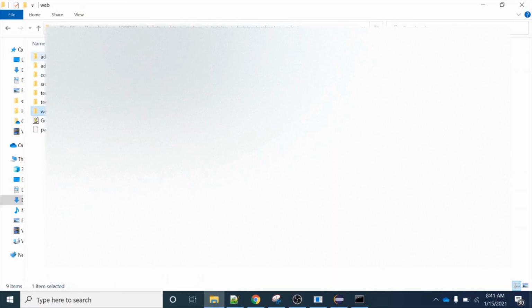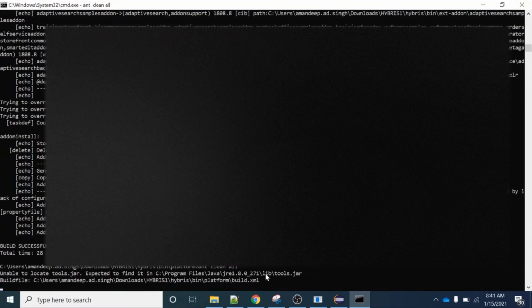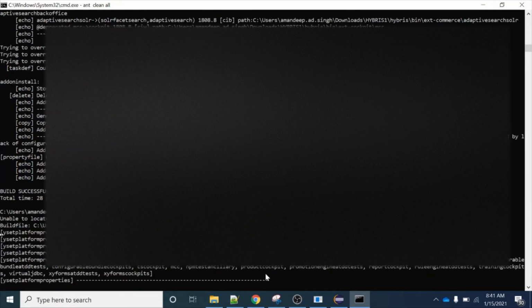So now what I will do is run ant clean all, and after that we will see whether the files are copied or the add-on is installed or not. So I am firing the command ant clean all. Guys, this is going to take some time, approximately 20 minutes to finish. So I have fired this command, so let us wait for it to finish. After that I will show you whether the add-on files are copied into the storefront or not.